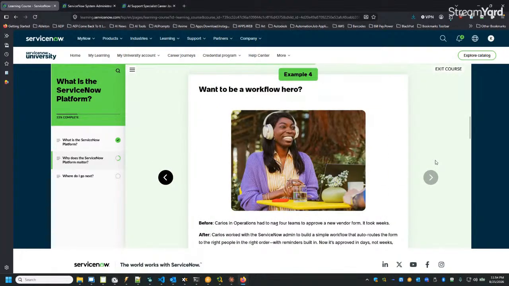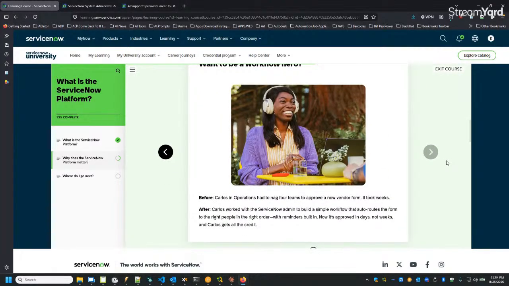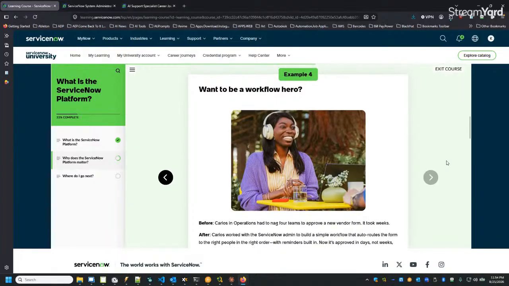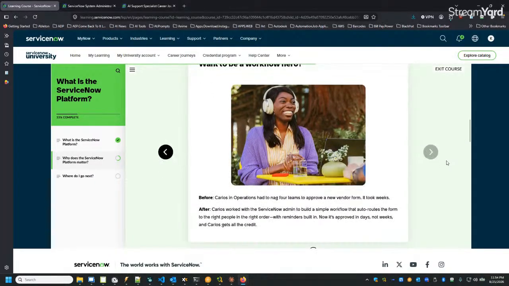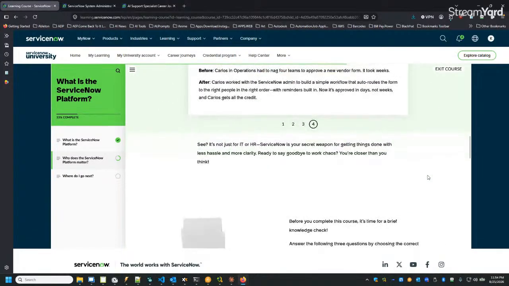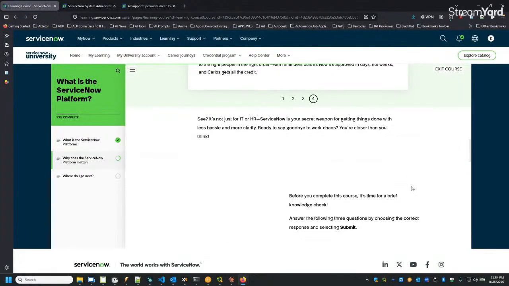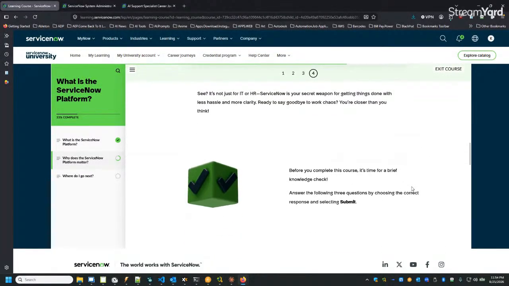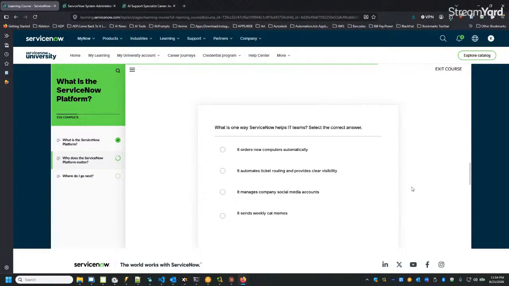All right. Sorry if I'm going too fast, but it's kind of like CRM 101. Carlos worked in ServiceNow admin to build a simple workflow. I am interested in this workflow tool that auto-routes the form to the right people in the right order. Okay. See, it's not just IT or HR. ServiceNow is your secret weapon. Blah blah blah. All right.